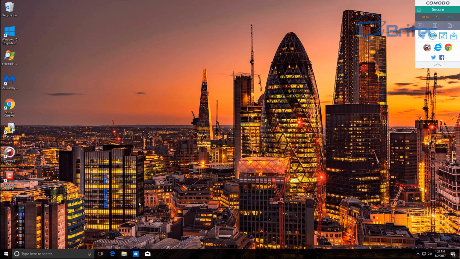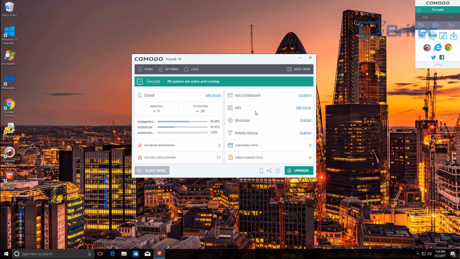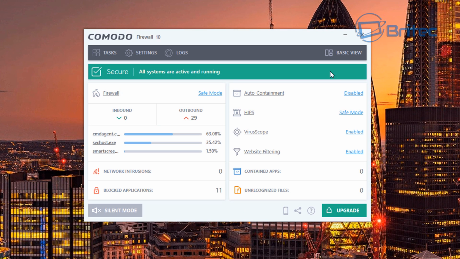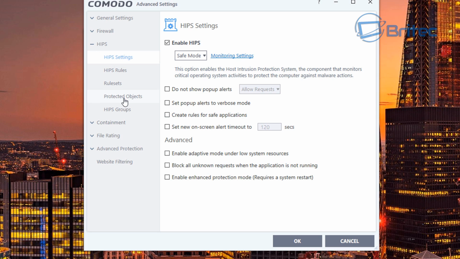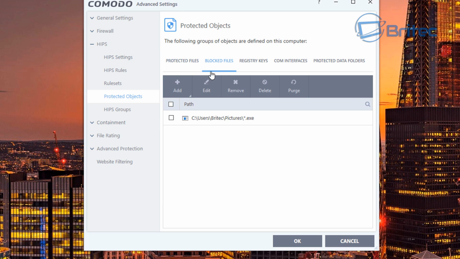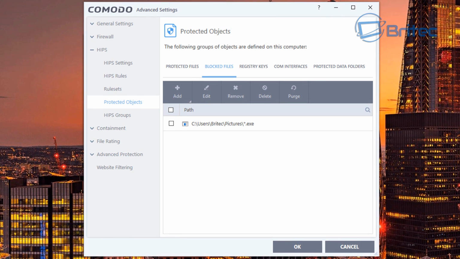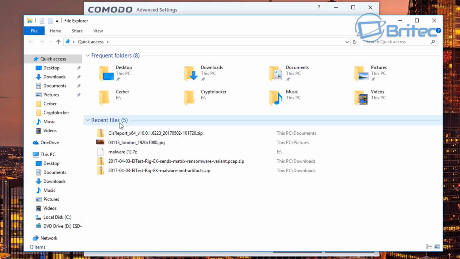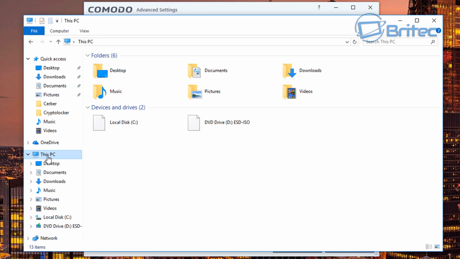Now remember guys, certain directories like temp directories and stuff like that, files from Windows may need to access those areas, so be careful what you're blocking, okay, as you're going to end up with problems. So go back into HIPS, and we're going to go back into the protected objects here and then block files. And now what we're going to do is copy our file into another location.